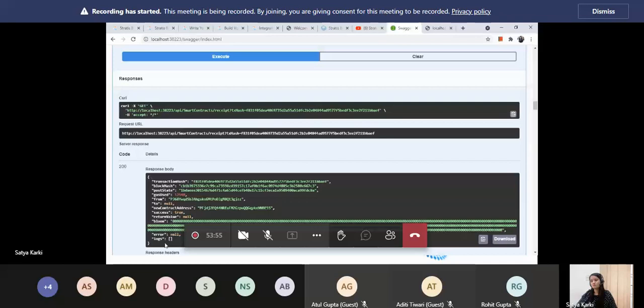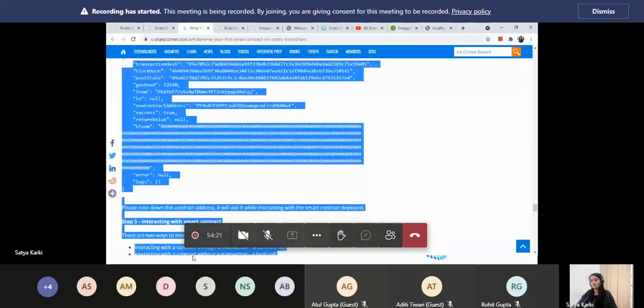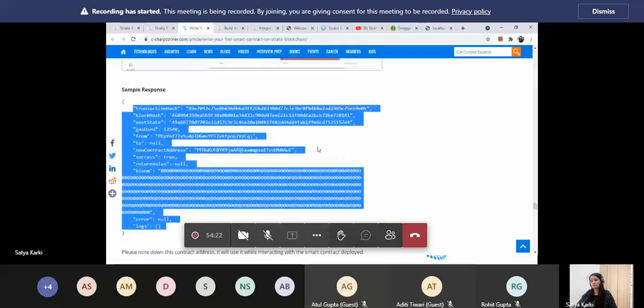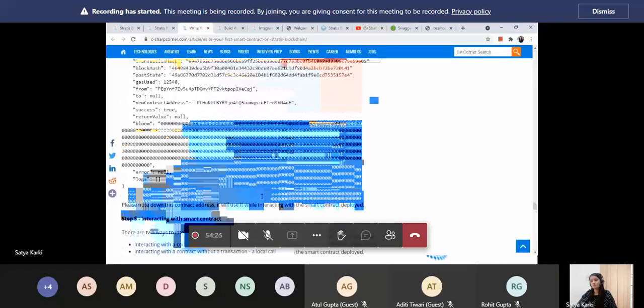Now we can interact with the smart contract, and there are two ways to interact with a smart contract: interacting with a contract through a transaction or contract call, and interacting with a contract without a transaction, or local call. Here we will use a local call. Based on these new addresses and from addresses, we will do the local call. Okay, let me go to the next steps.